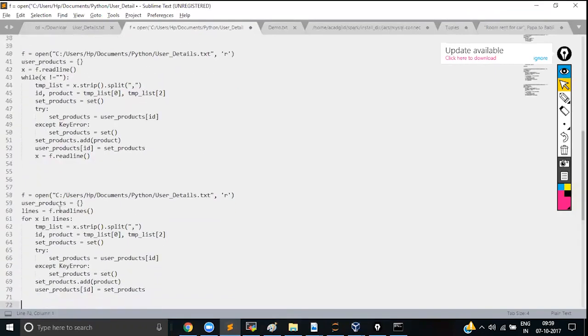Okay, so we have read the file. What we will do is we will have product_frequency. This is a dictionary which is blank. We will read the product, nothing else is required. We don't require any set, so what we will do is we will get the frequency. Frequency will be inside product frequency.